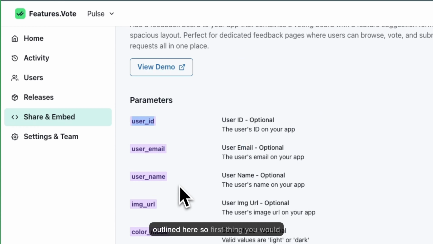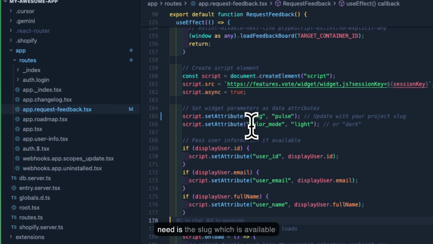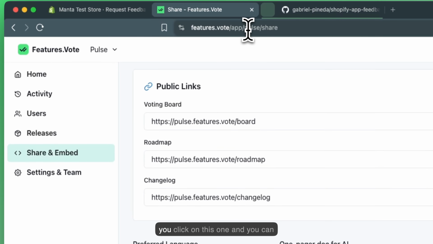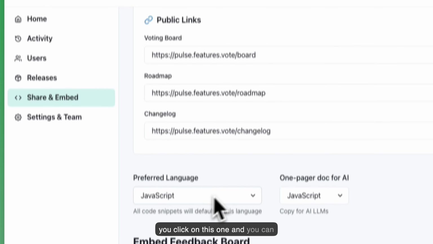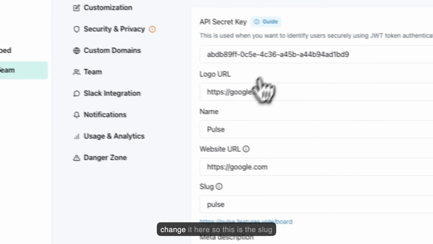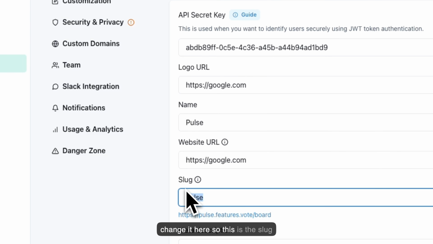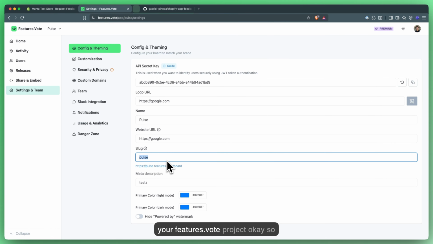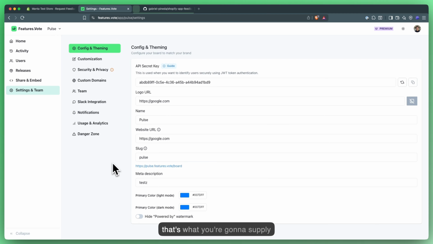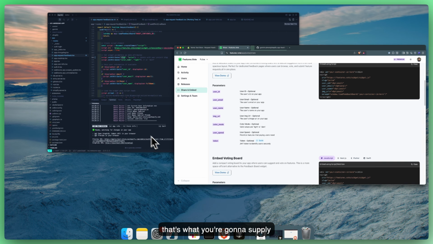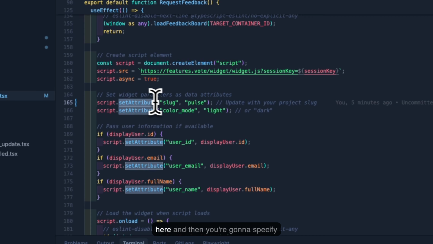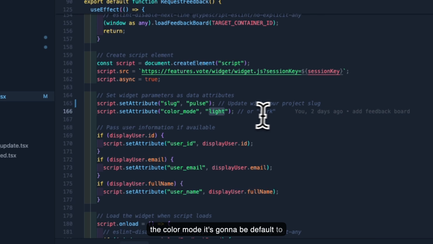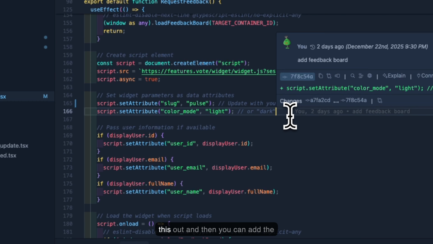So first thing you would need is the slug, which is available when you click on this one, and you can change it here. So this is the slug, which is like a unique identifier for your features.vote project. Okay, so that's what you're gonna supply first here, and then you're gonna specify the color mode. It's gonna be default to light mode anyway, so you can leave this out.